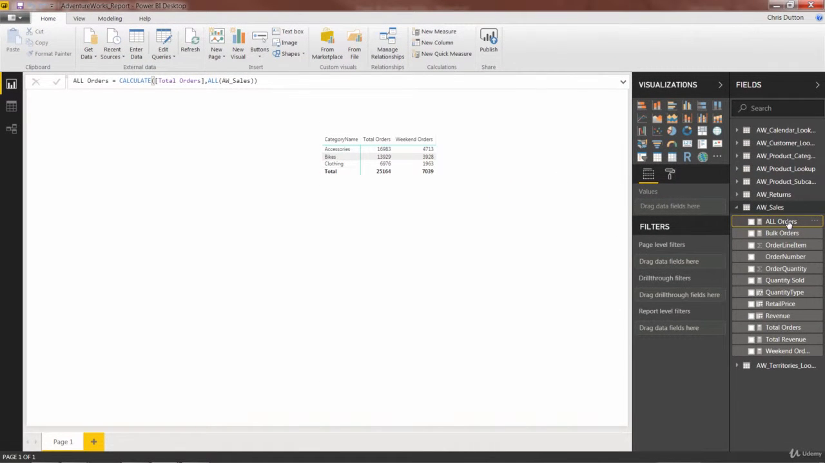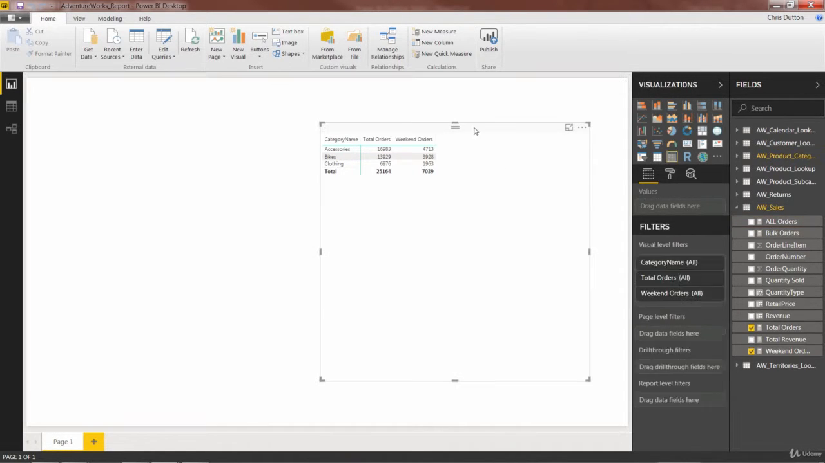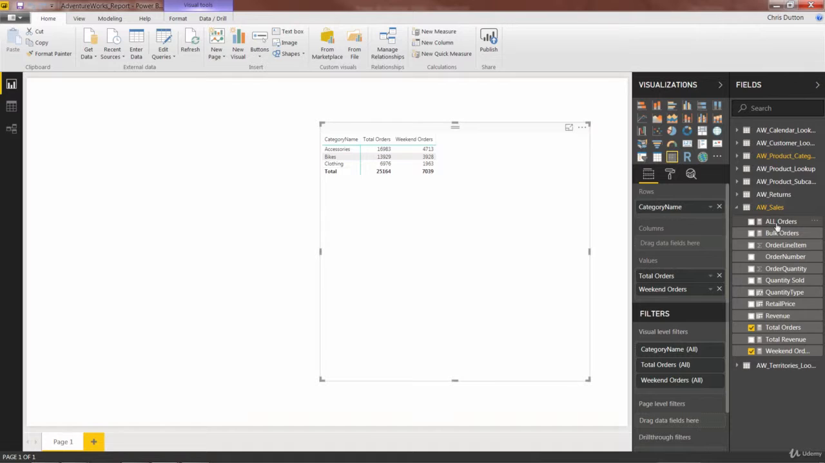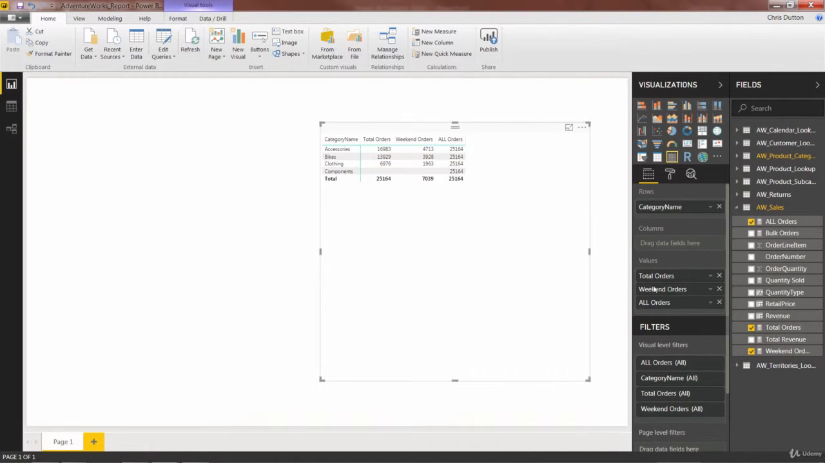And there we go, it's added it into our AW sales table. And now what if we just select our matrix here and grab all orders and drag that into values? So check this out. We've got our total orders column, which is the measure that we're calculating.